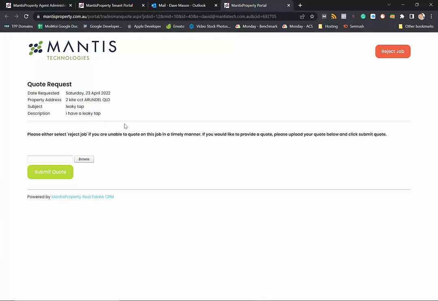What the supplier simply does is they can either click reject job. It'll instantly mark that quote request as being rejected, and it will send a quick email to the property manager to let them know. Otherwise, they can submit a quote. They simply click the browse button, choose the document, and then click submit quote.